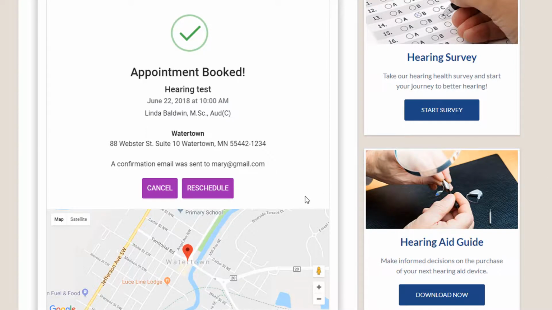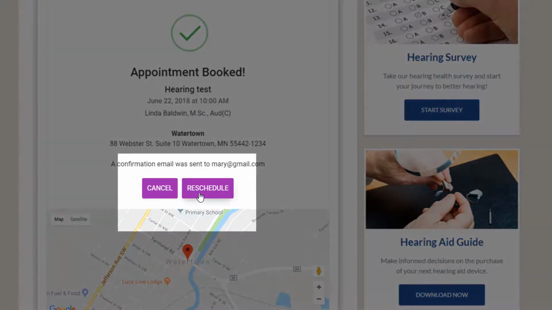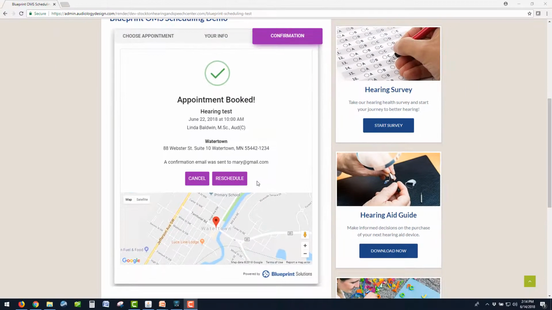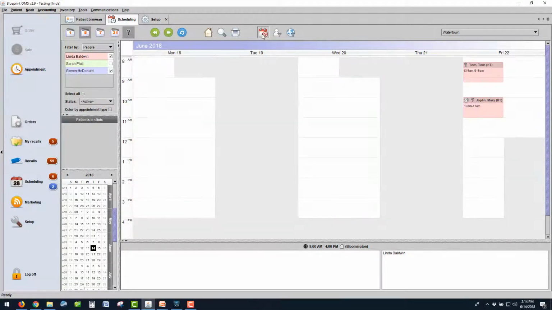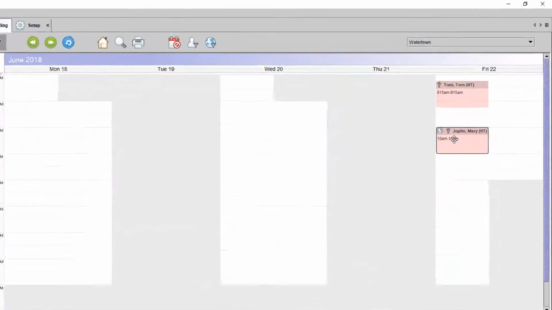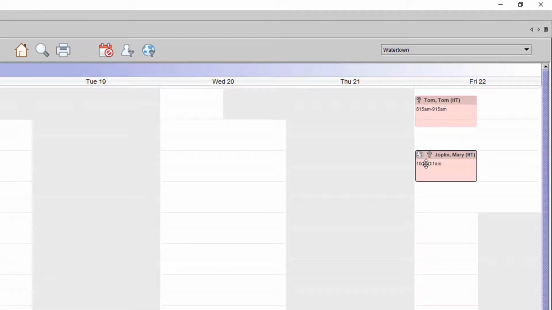What's also nice about this is that the patient can cancel or reschedule their appointment right from here. So it's really going to reduce a lot of time spent on the phone doing that rescheduling. Back in my Blueprint, if I clicked the schedule here, it's going to show me my calendar, and on Friday the 22nd, I now see this appointment booked for Mary. It has the nice web icon next to it, so I know that this appointment came in from my website.